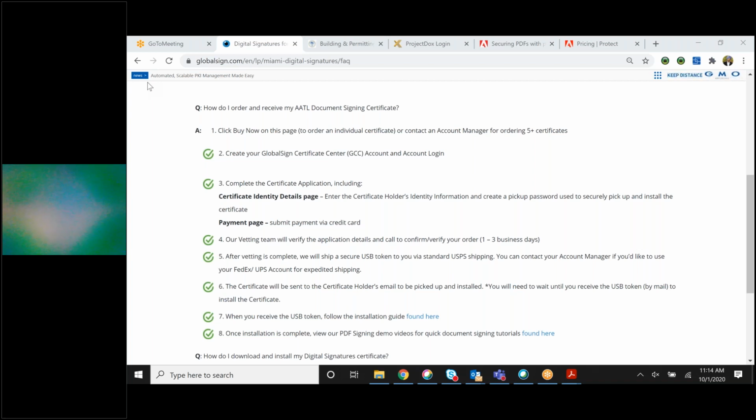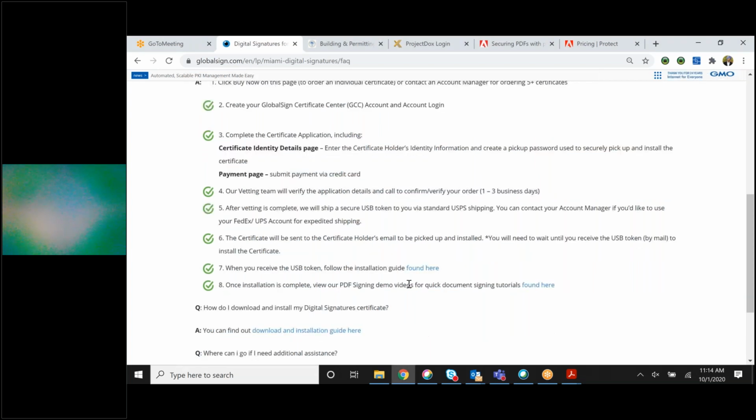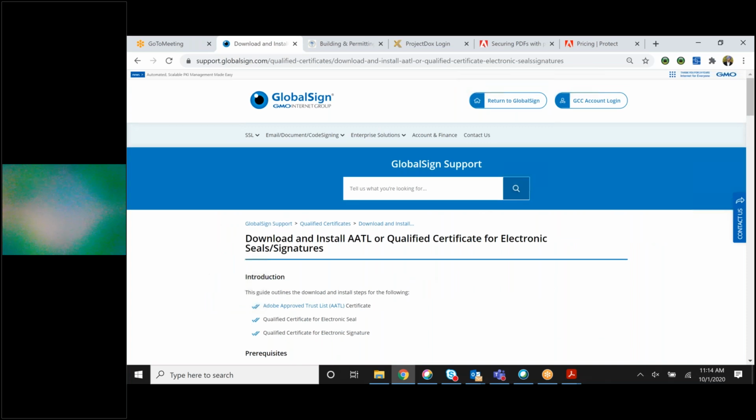It is only a matter of 15 minutes with the instructions, which are listed right here. Once you have that and you find the certificate is installed, you can start signing the document before noon next day. So here you see the instructions are already here. When you receive the USB token, follow the instruction guide. This goes to our GlobalSign page. This gives you the whole link.